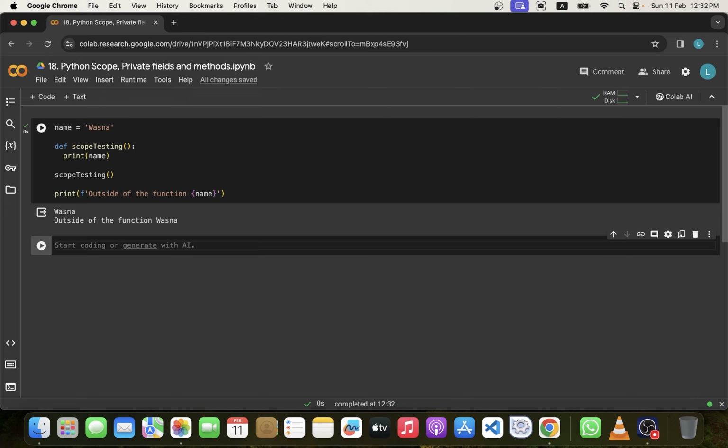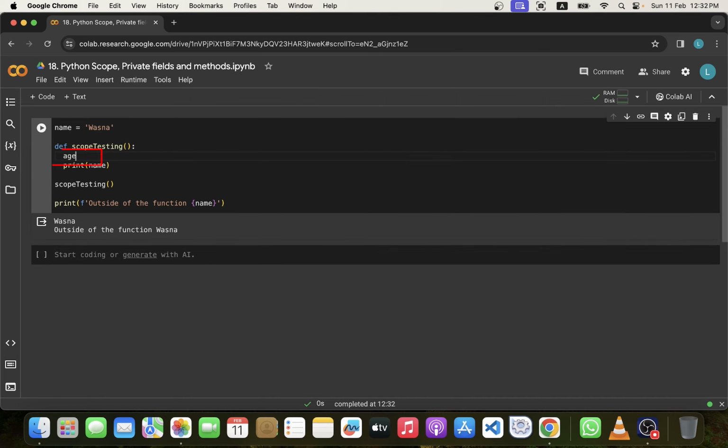Now if we declare one variable inside our function, so let's do that. Age is 2. And if we want to print it here inside the function, then it's possible, we know that. But what if we want to print it from outside the function? Is it possible? So let's try that.